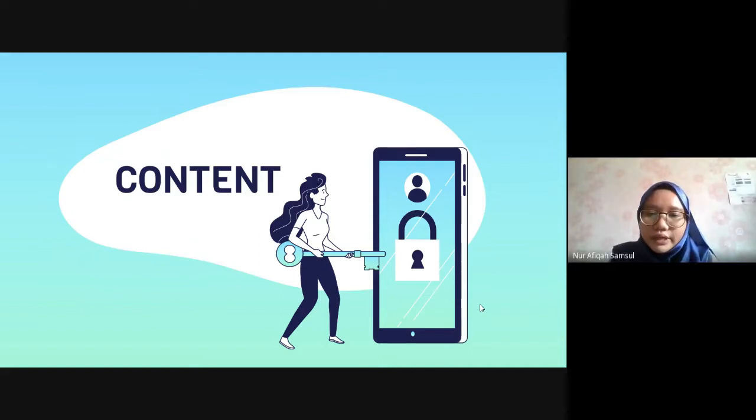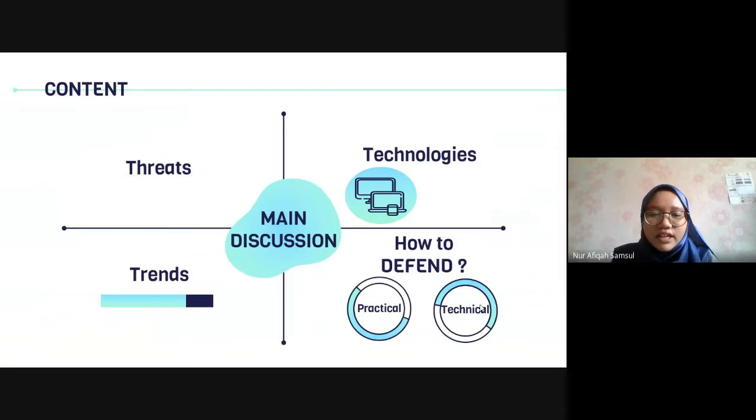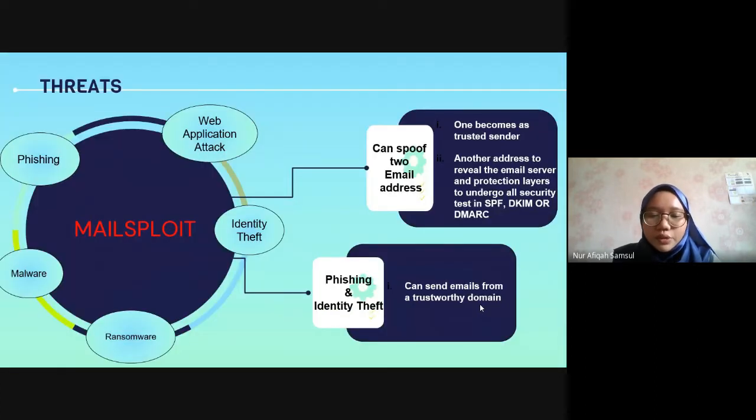Basically, on the body content part, next slide. There are explanations about trends, technologies, and how they differ practically and technically. So based on our topic, which is phishing via MailSploit, it has been tracked from this attack itself. As shown on the slide, it can cause or lead to phishing, ransomware, identity theft, and web application attacks. In fact, all of these are related to each other, whereby MailSploit itself is one of the phishing attacks.